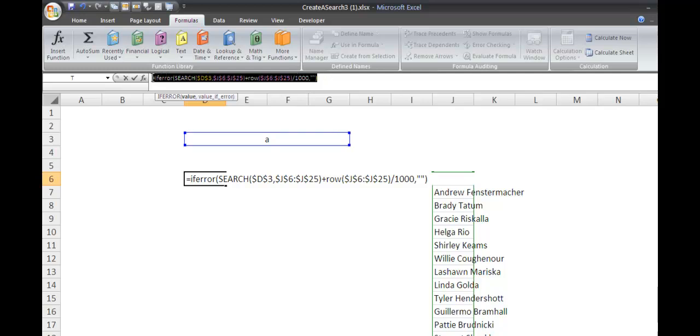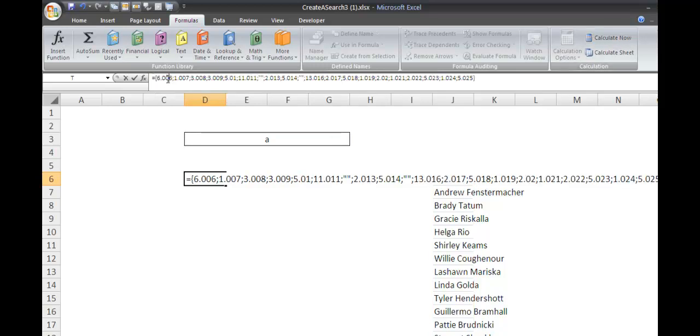So if we highlight this whole thing now and hit calculate now, you can see that we have 6.006 as our first one, which means that it is sitting in the sixth row because 6 divided by 1,000 is 0.006, and so on and so forth. So it goes 0.007, 0.008. So what that does is it creates a unique value for each one of these items.